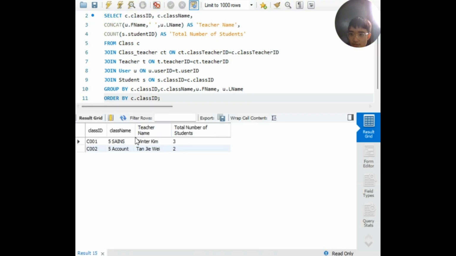So if I run this code here, as you can see, the class ID is in ascending order. Then the total number of students is also counted. This is the teacher name for each class.